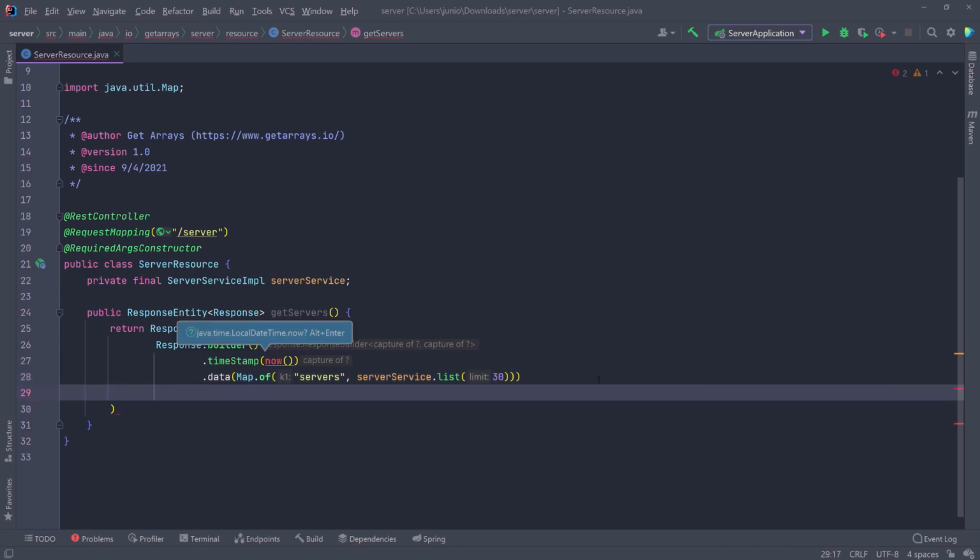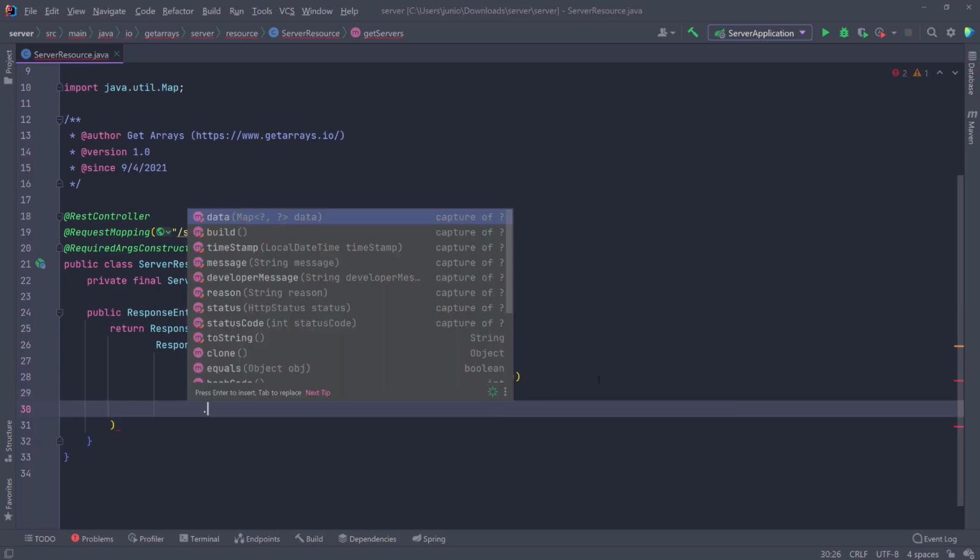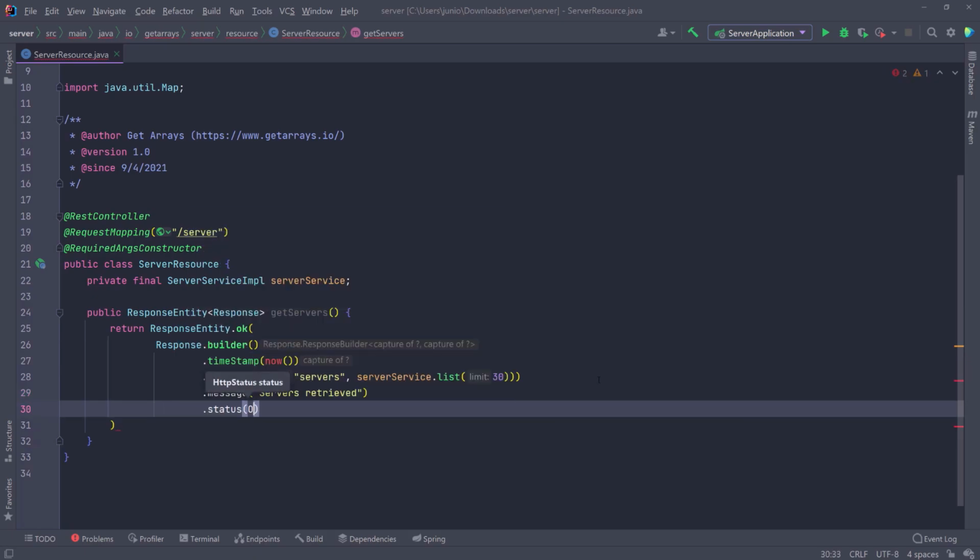And then after I pass the data, I can pass in the message. So I'm going to say the message is going to be servers retrieved, for example. And then I can pass in the status. So I'm going to say status is going to be OK.